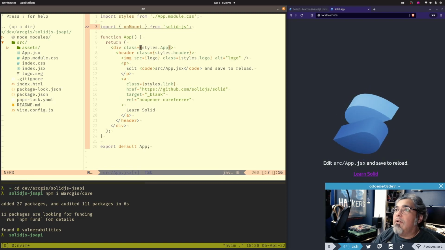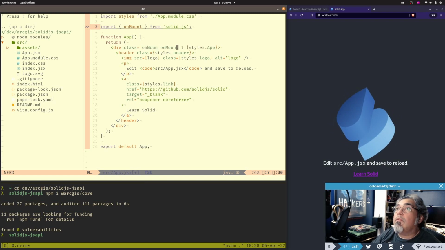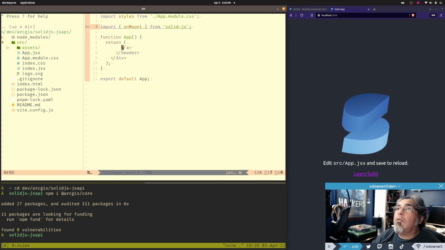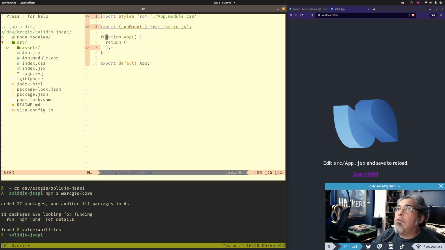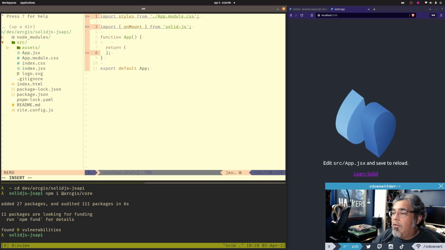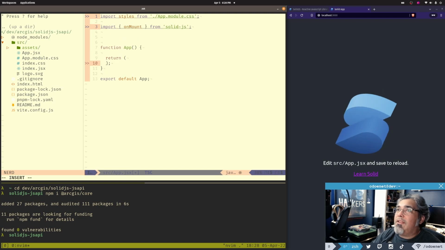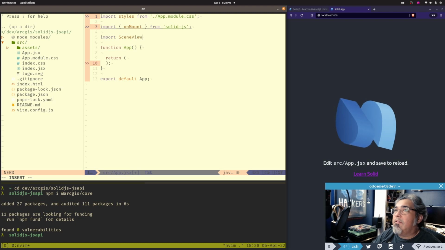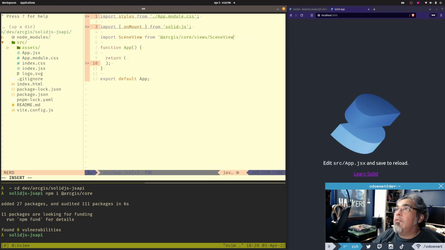All right, so we're going to delete all this. All right. Oh man, it's errors galore, right? Okay, so for me, what I'm going to do, let's bring in a scene. So we're going to import a scene view from ArcGIS Core Views Scene View.